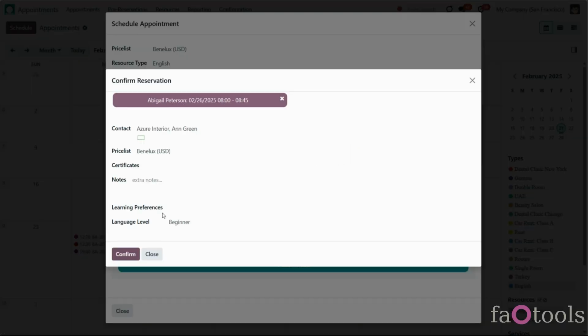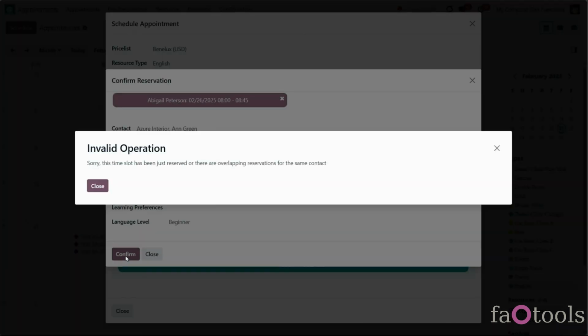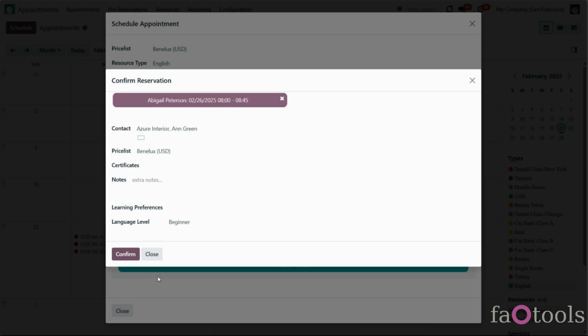On this step, it is also checked if there are any other reservations that block the current one by resource or additional resources or by related contact. If there is another reservation or there are intersections with other contact reservations, then a warning will appear. The same contact cannot have two reservations by different resources at the same time.